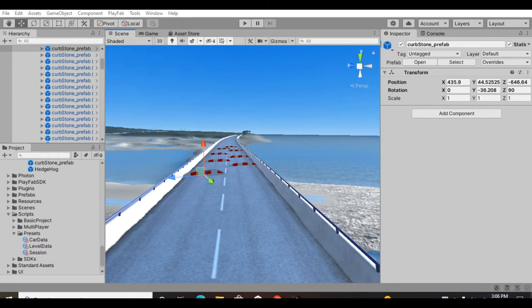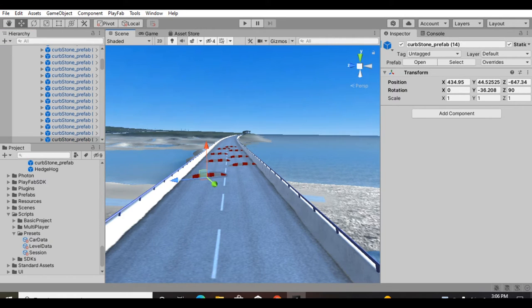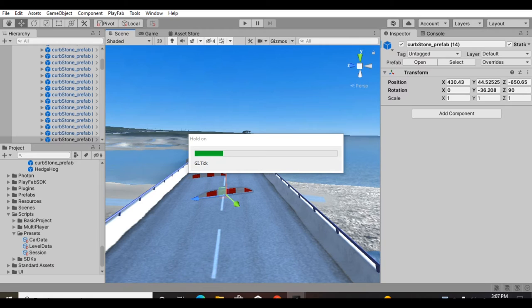Sometimes when you're level designing and you see that there is a mesh that you marked as static, and when you try to move them and just set their positions, they sometimes get stuck. They take time, and a dialogue appears: GI Tick, Global Illumination.